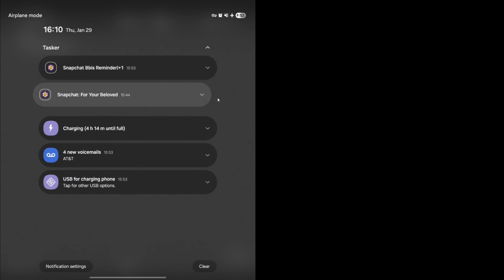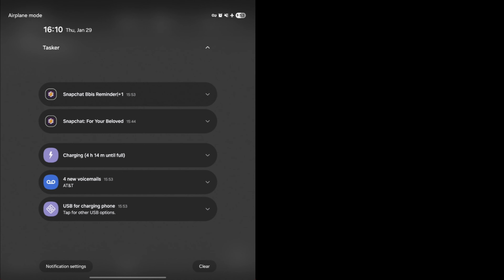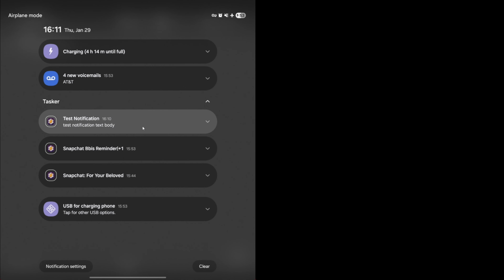Today I wanted to talk to you guys about how to make a Tasker notification. These are super powerful, they're really useful. There's two different types. They have the persistent mode, which are the ones that you can't swipe away. And then they have the regular ones, where they're notifications that pop up on your phone and you use them accordingly.